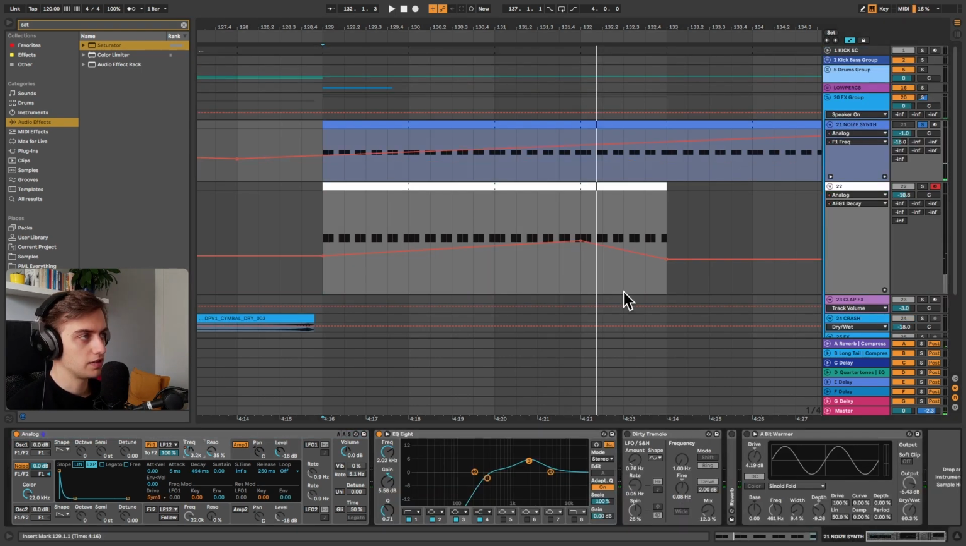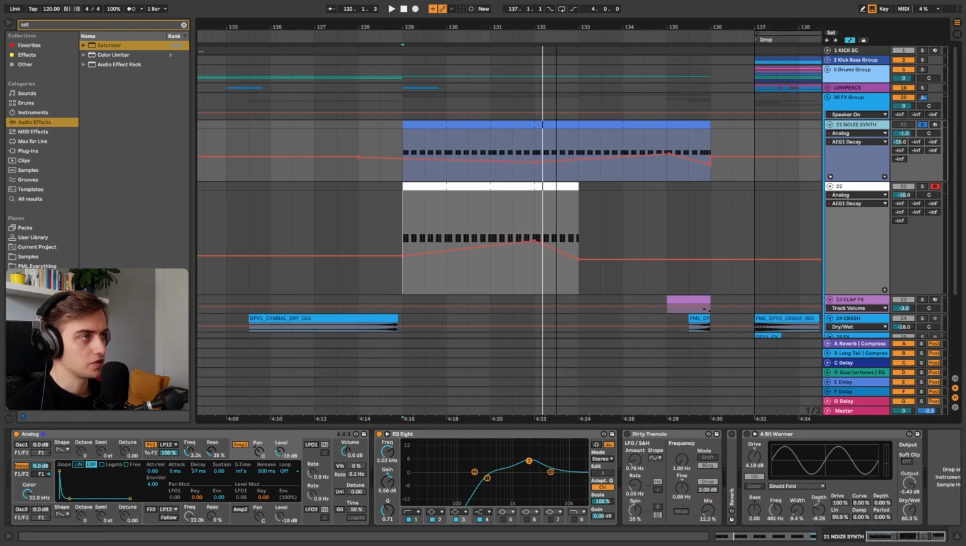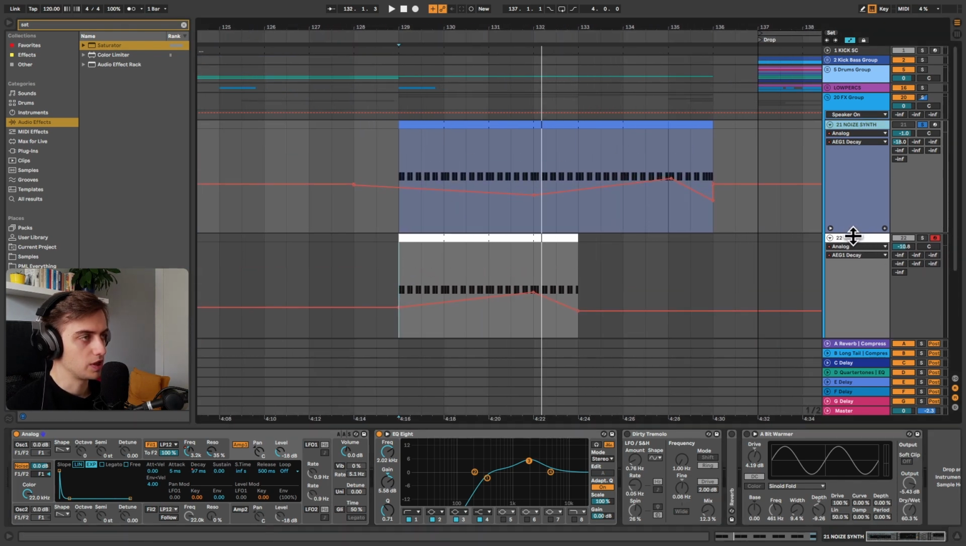And if we take a look at the original patch, we actually are going up all the way here with the frequency, but the decay actually goes down here, so you can mess around with different automation settings.